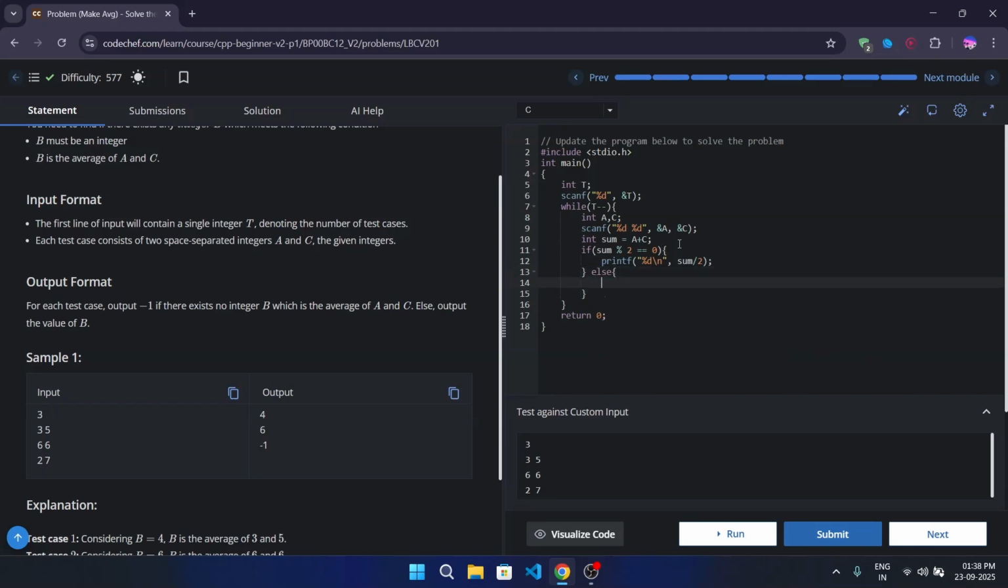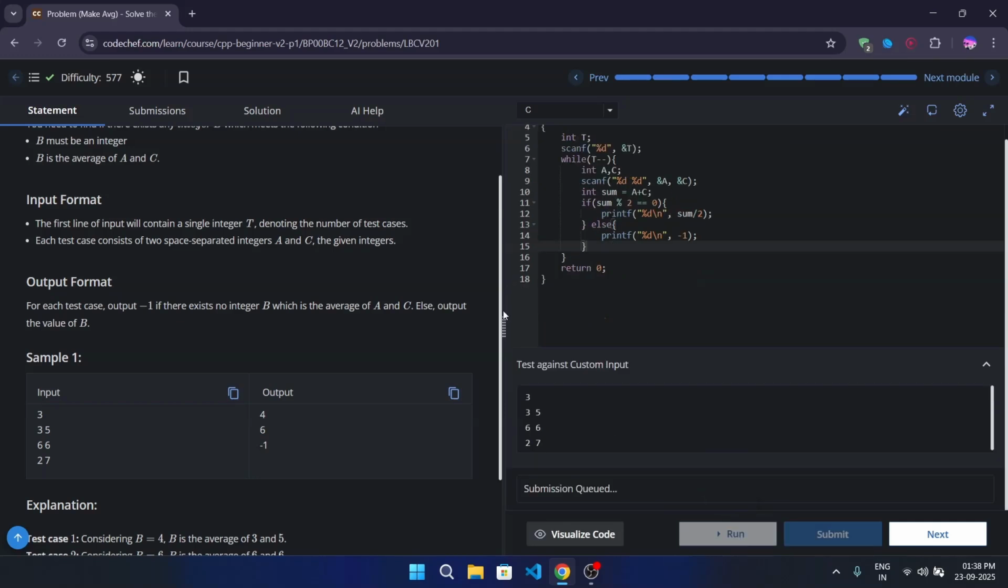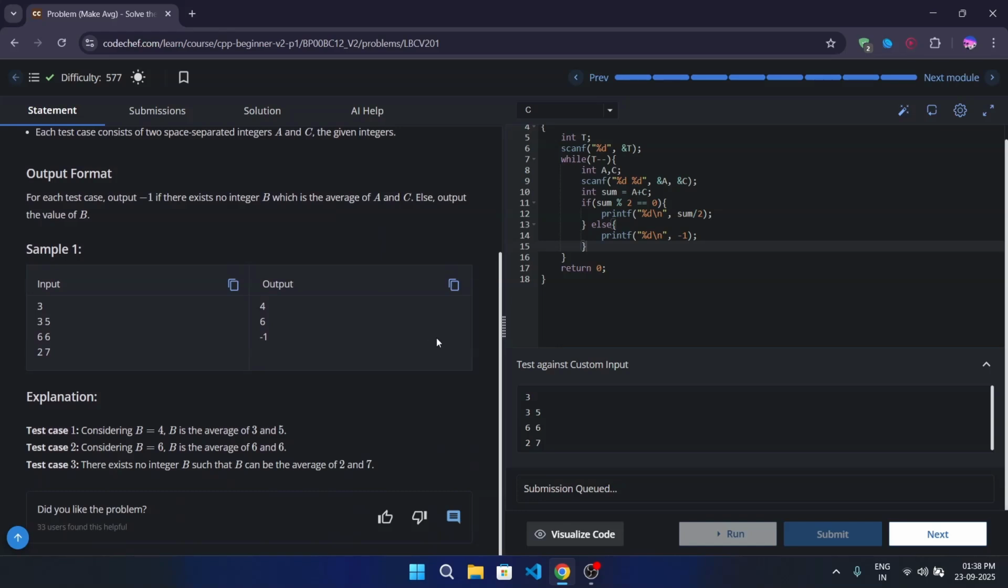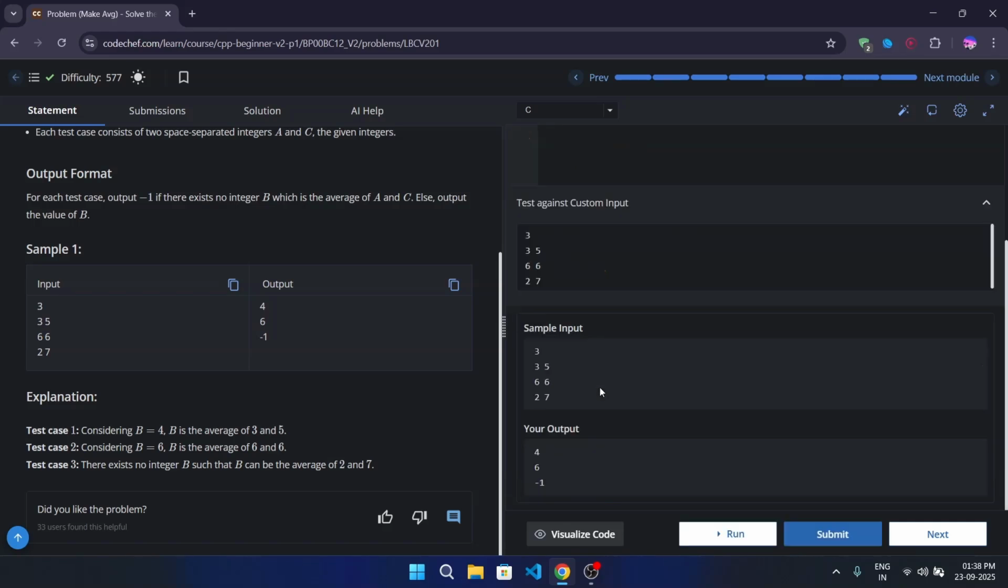Else means odd number. The number is odd, meaning it would not get completely divided by 2. So in that case we would simply print -1. And let's run the code. As you can see, for this input case we are getting the same output, and we can submit the code.